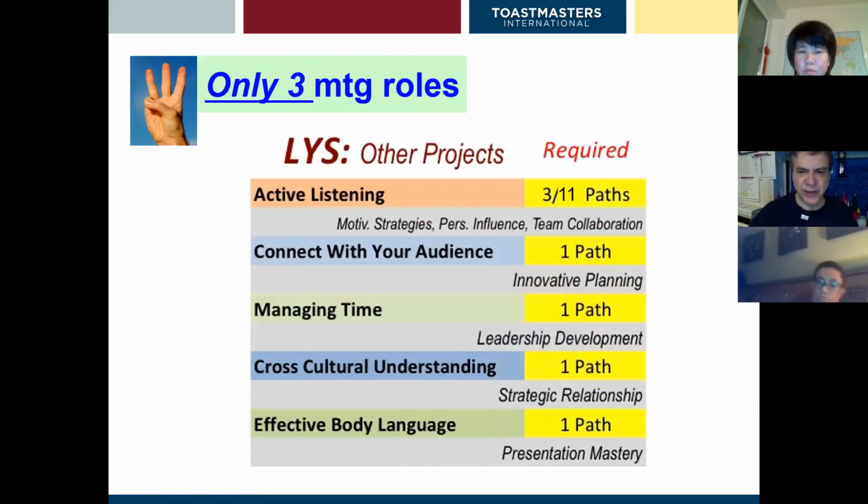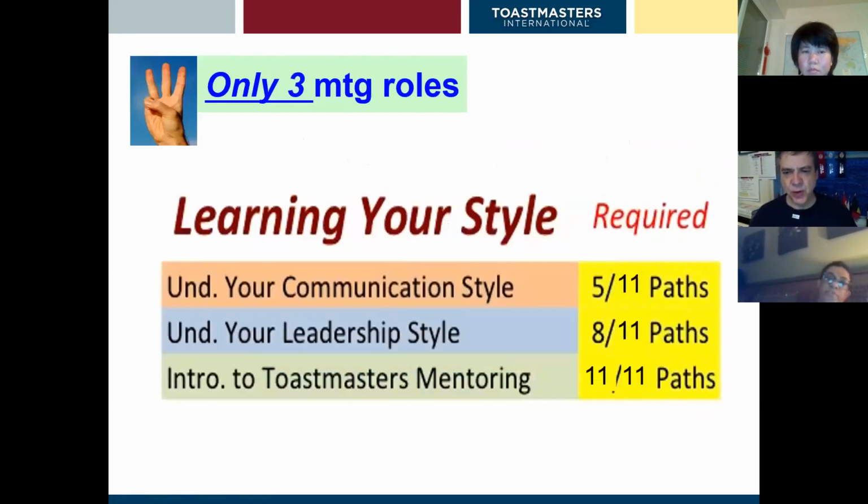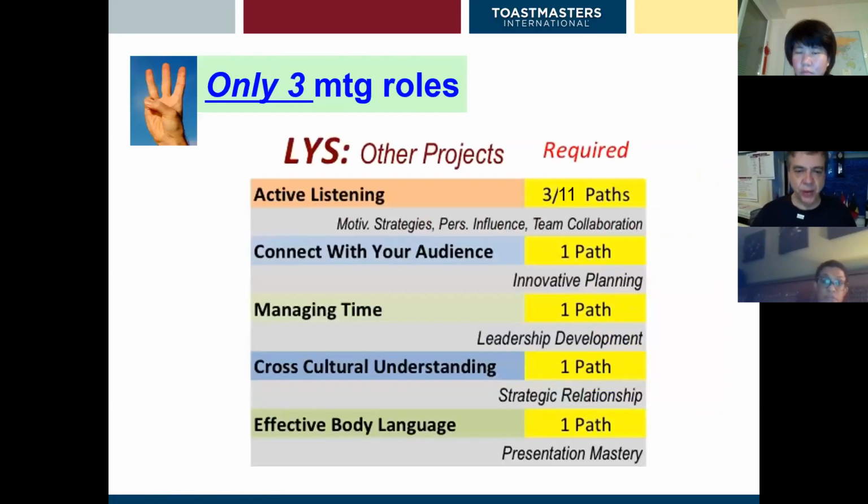Go to the previous slide, please, Alice. So you can see how the numbers add up. In theory, it should add up to a total of 33. Okay, so you've got 11. Introduction to Toastmasters mentoring is required in 11 of the paths. Understanding your leadership style is required in 8 of the 11 paths. Understanding your communication style is required in 5 of the 11 paths. And generally speaking, active listening is kind of matched with understanding your communication style.